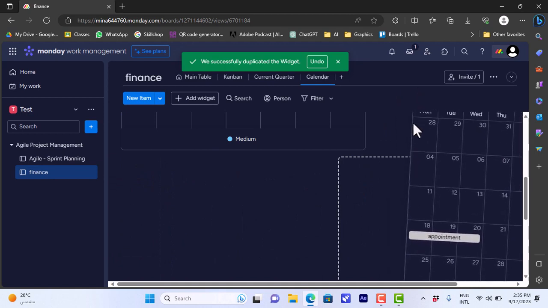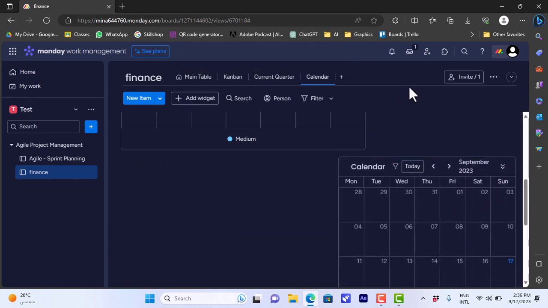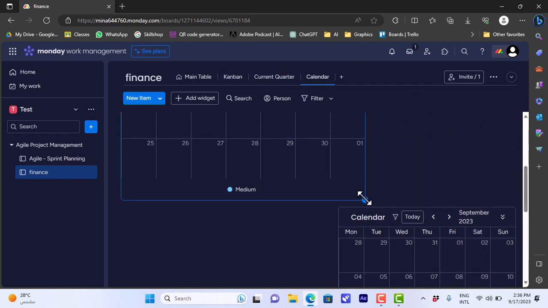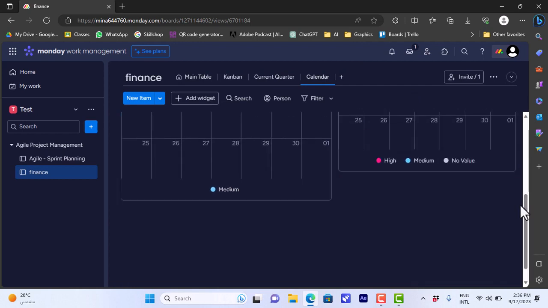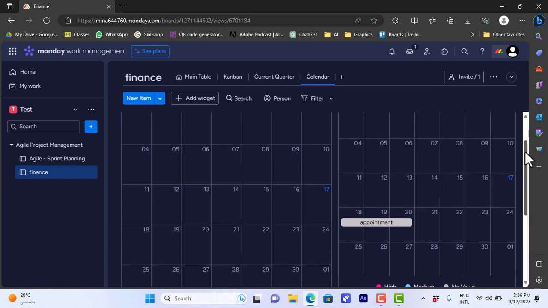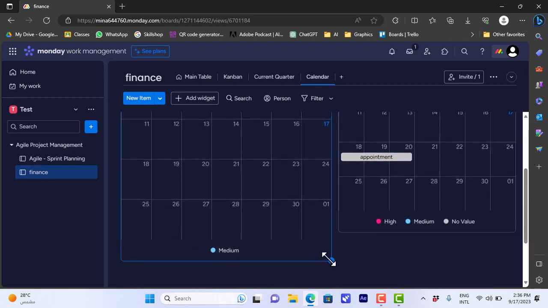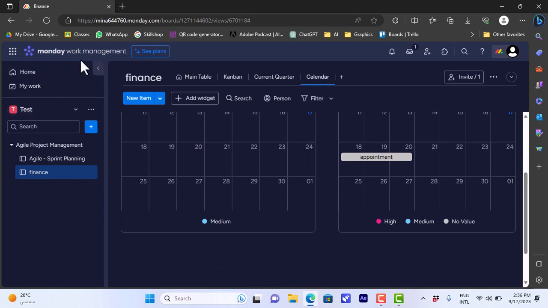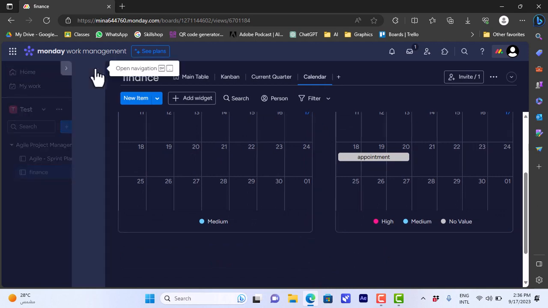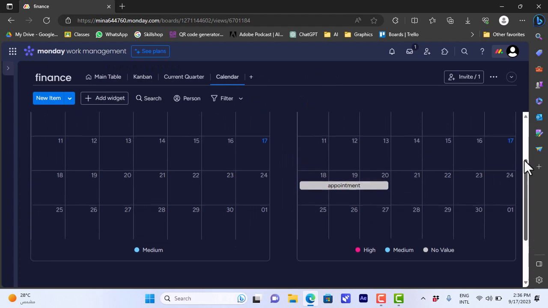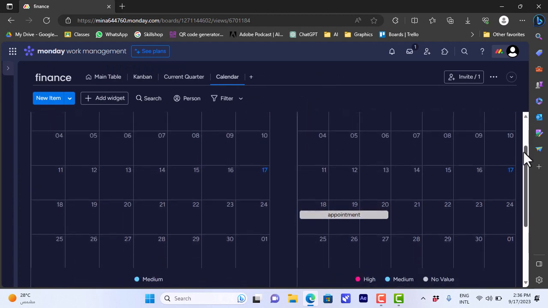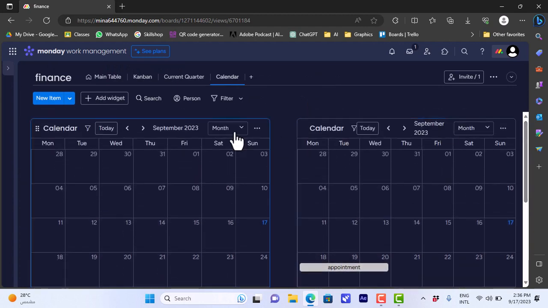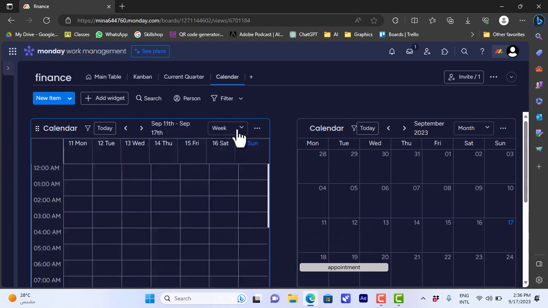And we can even make it smaller and have it beside the other one, so I can have two calendars, one beside the other. Let's decrease the size of this one. Now they are aligned one next to the other. Let's decrease it so they can have the same size, and we can collapse this navigation panel. Now we have two calendars, and we can make one monthly and one weekly if you want.